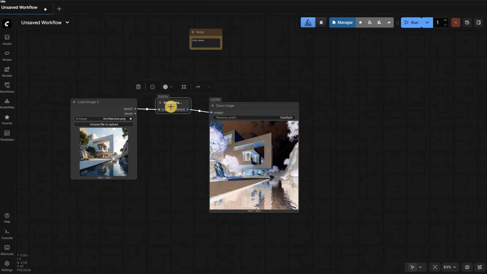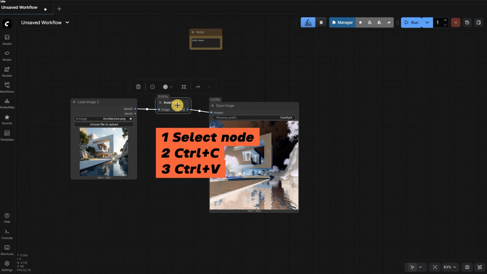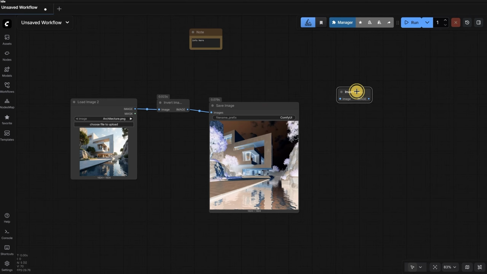Let us clone this node and use it again. One simple way is to press the Alt key and drag a copy of this node where you want it. Let us delete it and try again. Now we will use Ctrl+C to copy, and when I use Ctrl+V, it will paste that node where the mouse cursor is. Let us delete it again, and now let me show you another shortcut.